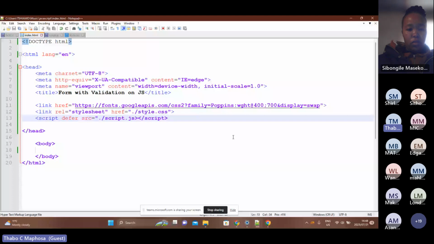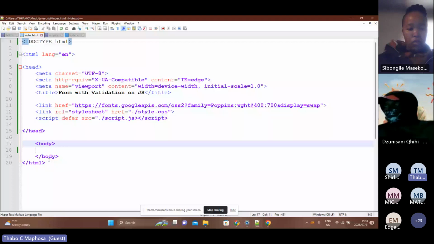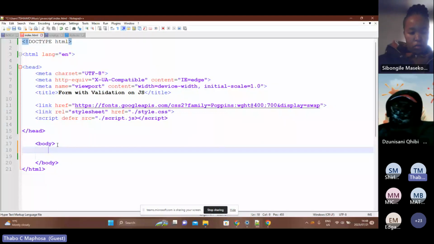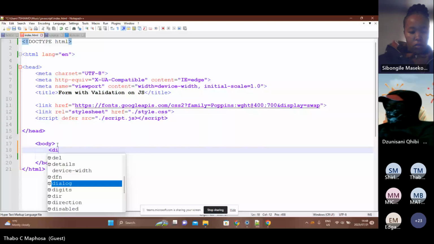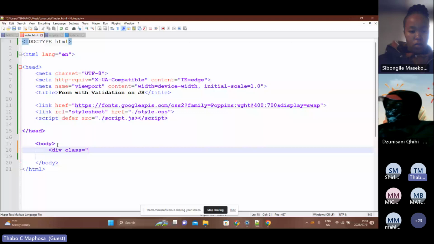So in that form there, let me do this. I'm thinking here. So here's the head, and then there's our body, and inside the body, this is where I'm going to code. In the body here, I'm going to create a div class. You guys know what div is. I'll call it a container, because it is going to be containing everything that we need.